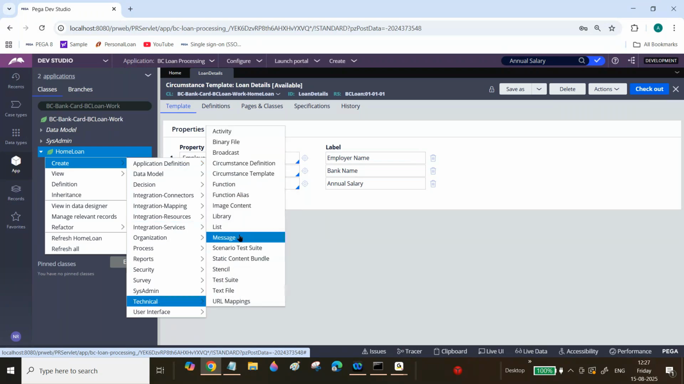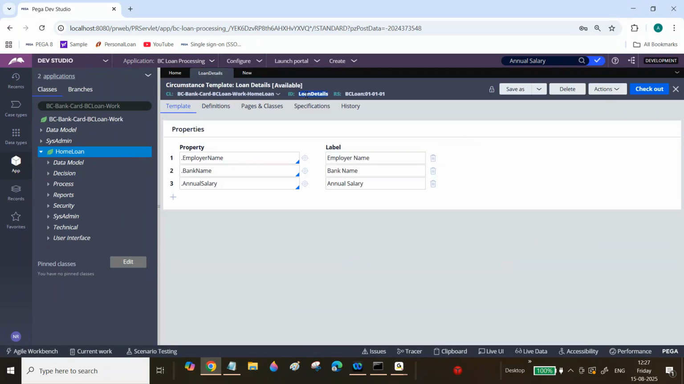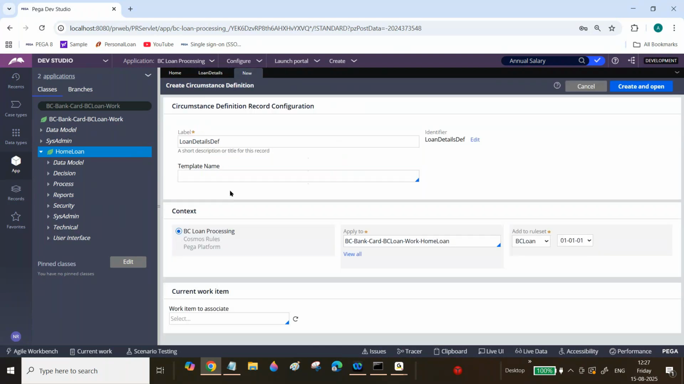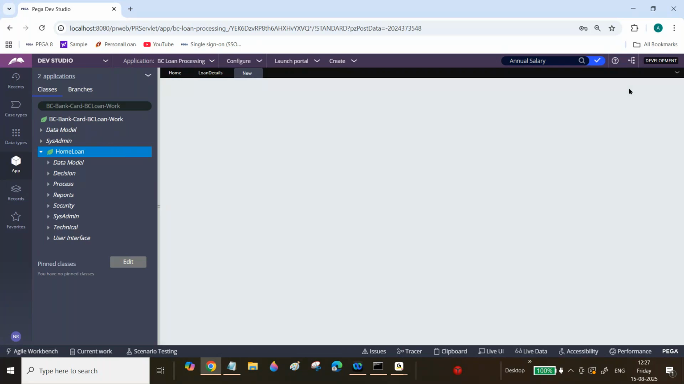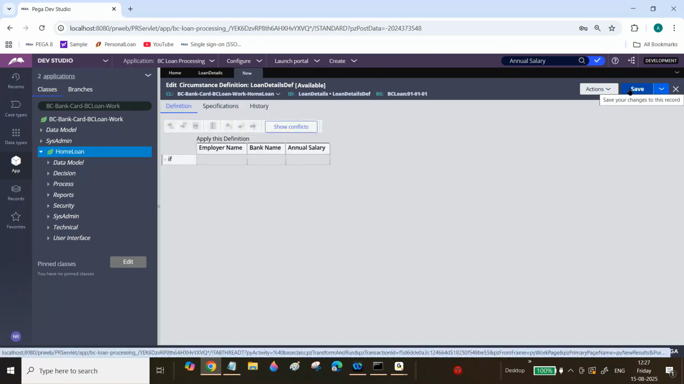Now you can specify the condition. Create a definition rule, loan details. Sir, whatever template you created, you can use the template name here. Now we can view this template. Click on create and open. Okay, now you can observe here.